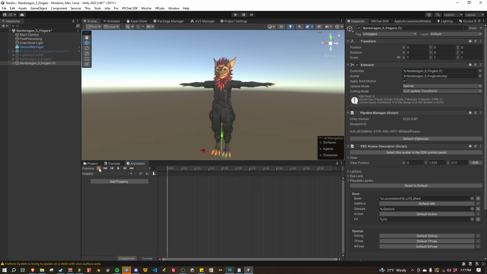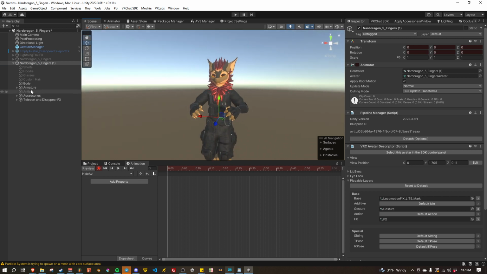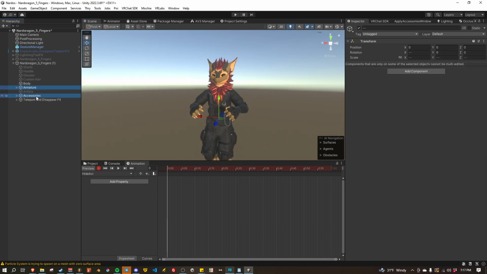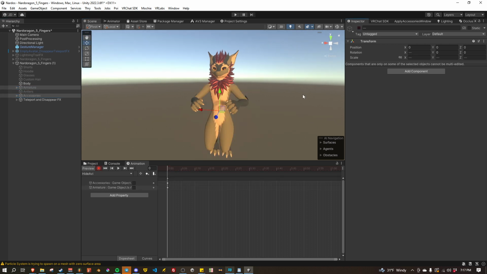With that done, I'll hit record, drop down the avatar, and I'm going to select the armature, the accessories, and whatever clothing slots that I have that aren't already animated by something else. And I'm going to toggle them off. With the body, it's a little bit different though.